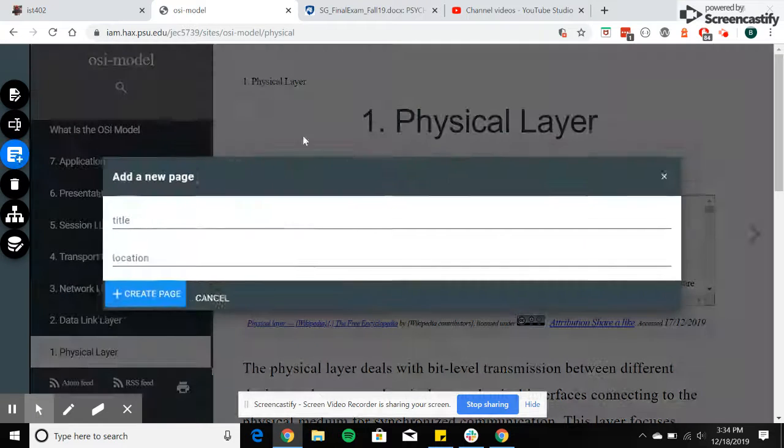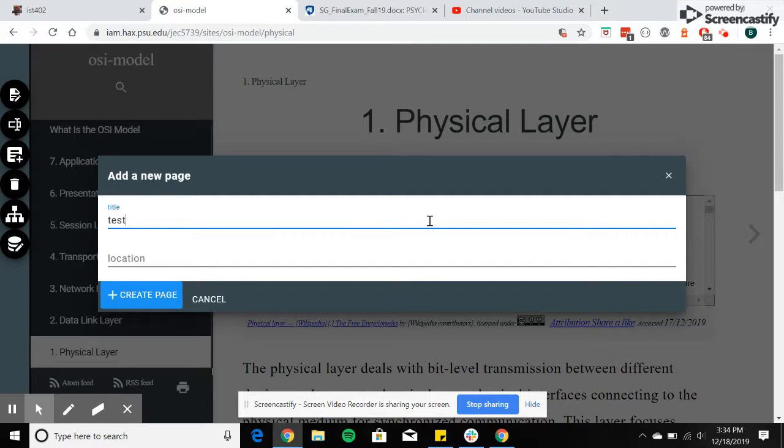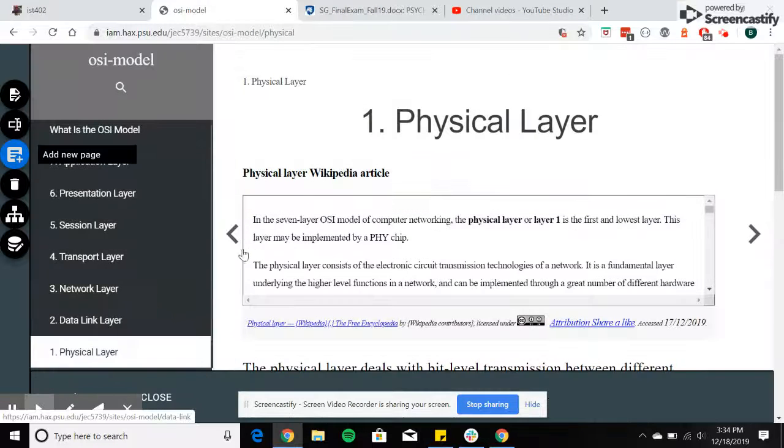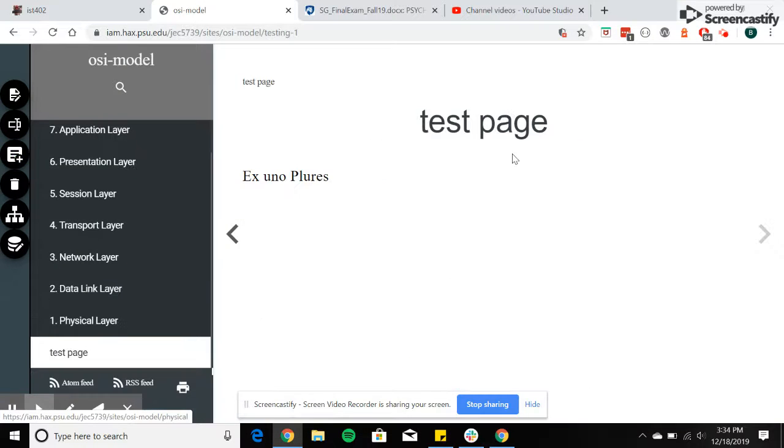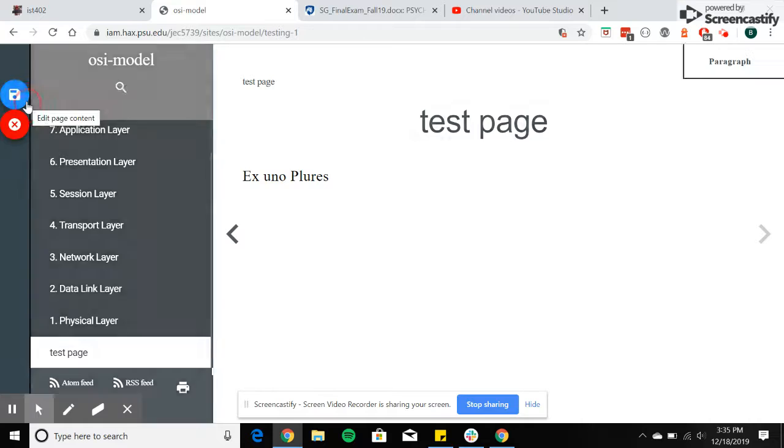creating a new page. So we're going to add a page, we'll do test page, and we'll do testing for location. So we'll create that, and we'll scroll down here, we'll see test page. As you can see, I put testing. This is the second time I'm going through this, so that's why it comes up with the 1 next to it instead of just testing. And as you can see here, there's test page for the title and everything. So let's get started with editing some content and adding things to this.